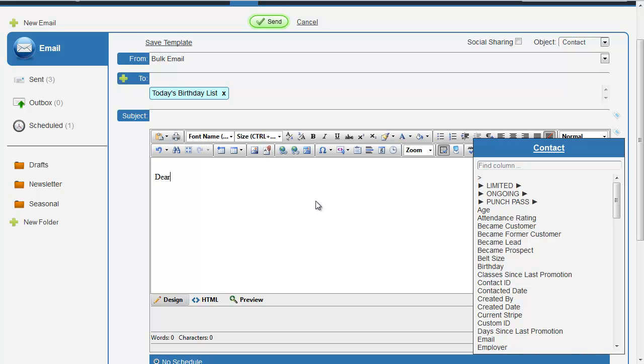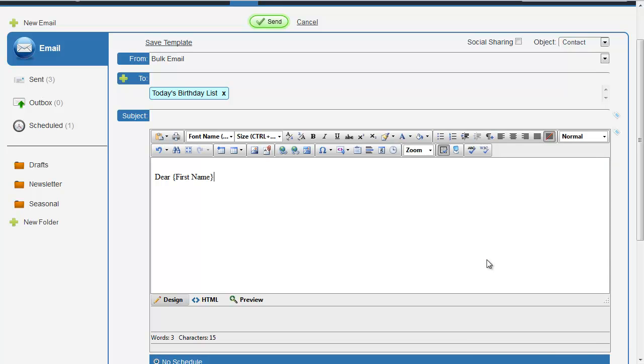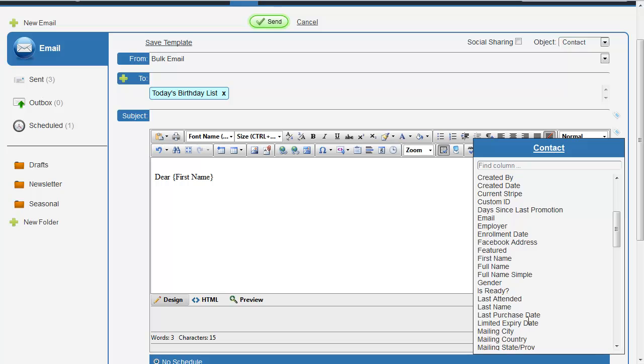So I could say dear space, and then I can go in here and I can select, for example, first name. One thing we want to be really mindful here is if we're going to use full name, please always, always, always use full name simple. The one called full name comes with their tags, for example, hearts, X's, DLs, and CLs. So if we don't want to send out strange looking emails, I highly recommend sticking with full name simple, which will just be their name. Treat it as if it's a word and type all around it.